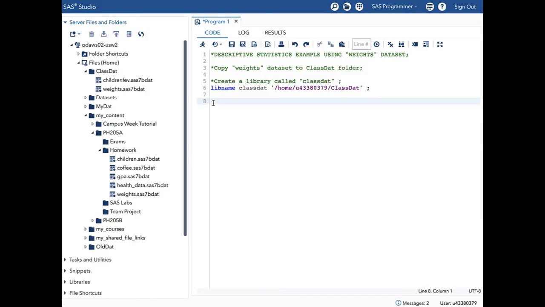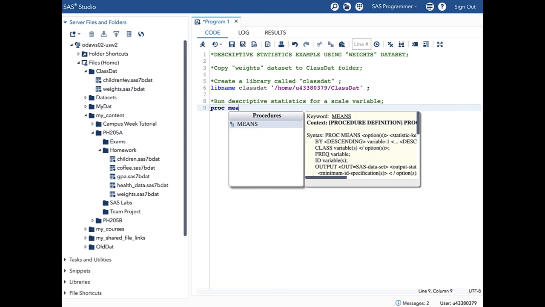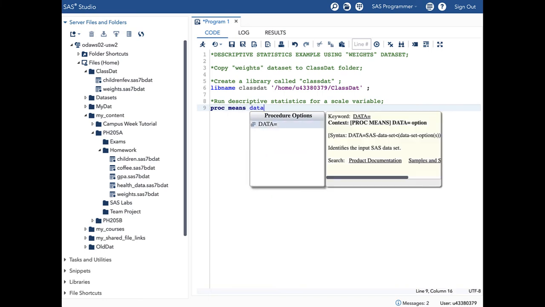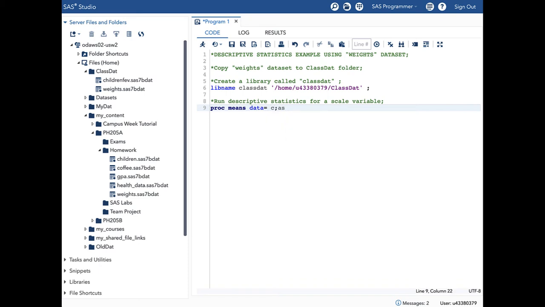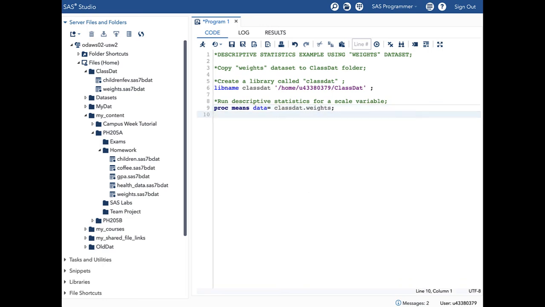So now we're ready to run descriptive statistics for our scale variable age using the proc means statement. So we start by typing proc means. Now we need to tell SAS what data set we want to use. First we tell it where the data set is, in the class stat folder, dot, and the name of the data set, weights.